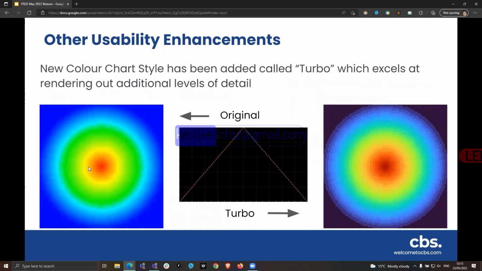Other things that are very nice that have been added is a new color chart style called Turbo. And Turbo is very good at rendering out levels of detail. So this middle graphic here shows you a cross section of an irradiance plot, which is just this very linear shape. In the prior version of Fred, that would be rendered in false color looking like this, and it's very difficult to see how the levels change within this green zone here and whatnot. When you use the new turbo color scheme, it's very easy to see how the levels are actually changing. So it really renders out that detail in a very nice way.